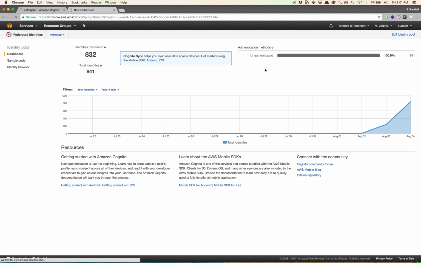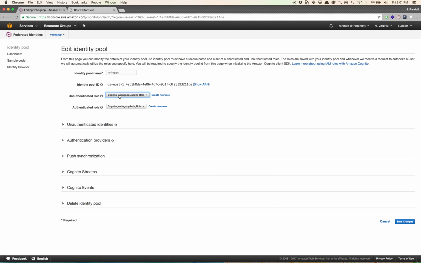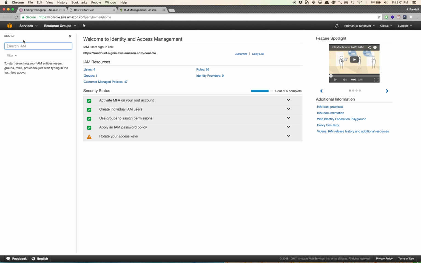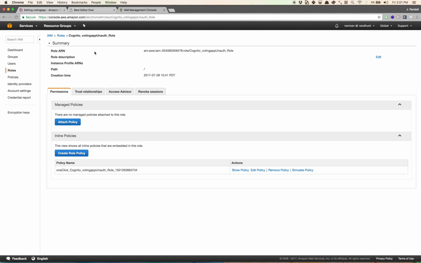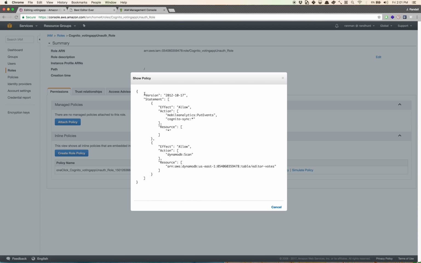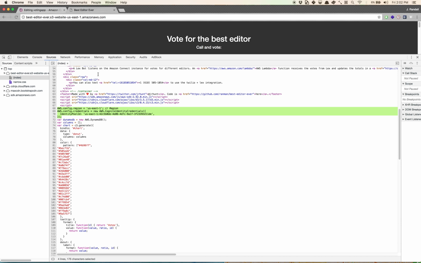And this identities pool allows me to assume a role for unauthenticated users, which is, in this case, the Cognito voting app pool. And if we go into IAM, you can see that I have this policy that says, okay, you're allowed to scan the DynamoDB table editor votes. Nothing else, really. I mean, you're allowed to call Cognito Sync and put events in mobile analytics, but that's it. So that gives us the permissions to invoke the commands we want to invoke within the client machine.